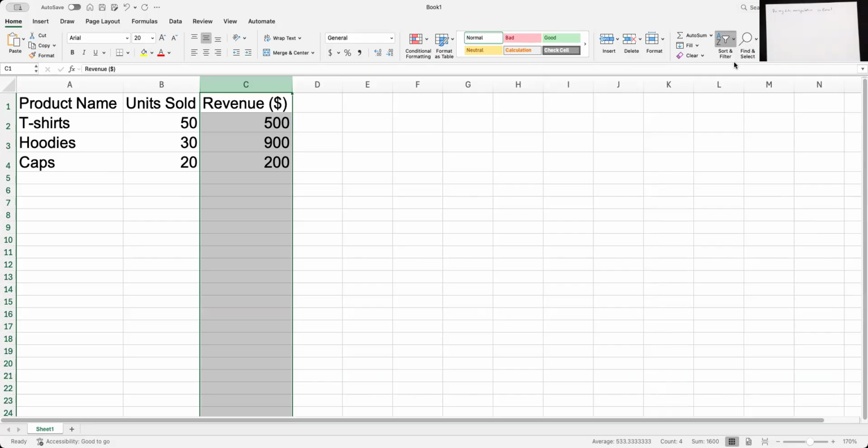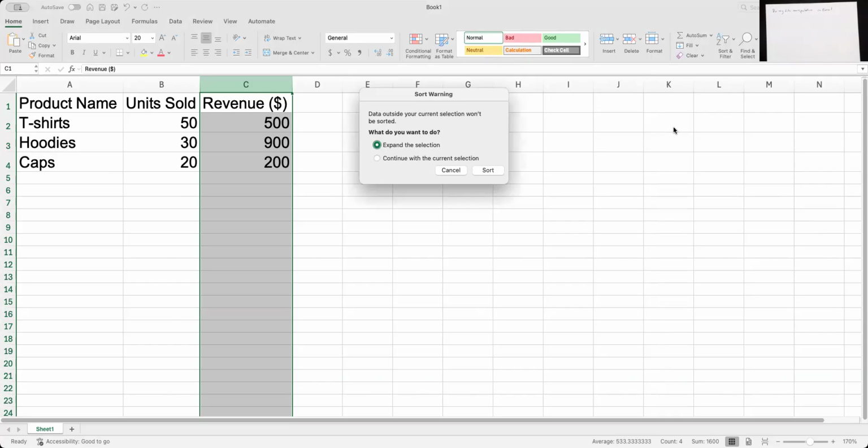something interesting happens. It warns me. You've only told me to sort column C. There's other data outside what you've selected that won't be sorted. I would change which number went with which row. I wouldn't change anything in column A or column B.